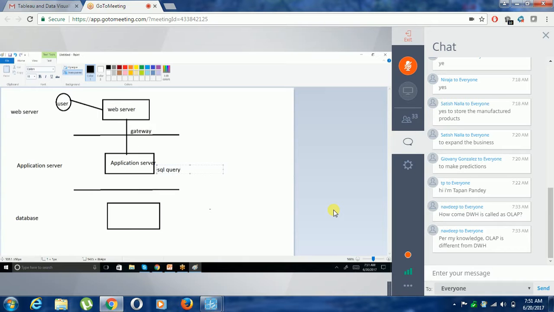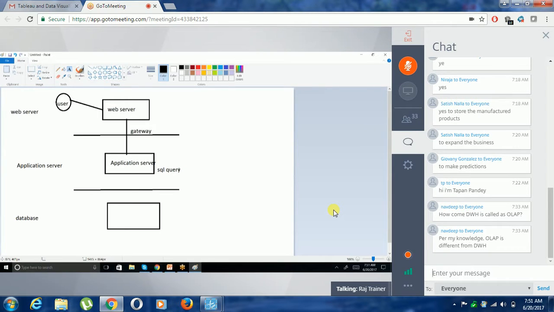The physical information will be converted into a SQL query by the application server, and with the help of dispatchers, that query will be sent to the database. Based on the query, the database will send data back to the application server. Before sending, it will authenticate and check whether the requested person has authorization to view this data. If he has access, it will be sent back to the user, where he can see the dashboard or report.